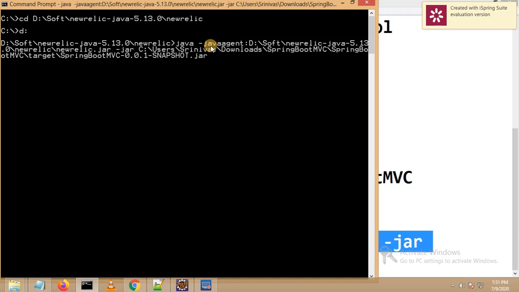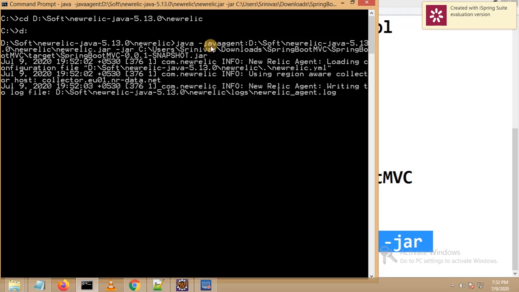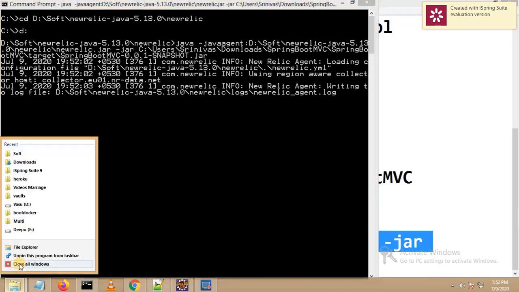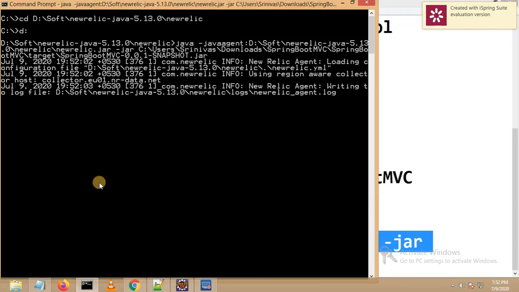It will first check whether your New Relic jar is available or not. If everything is fine, your application will start successfully. Now you can see here the New Relic agent got started. Now let's wait for a few more minutes. Let me close all the windows which I had opened. Perfect. Now let me press enter and let me go back again.